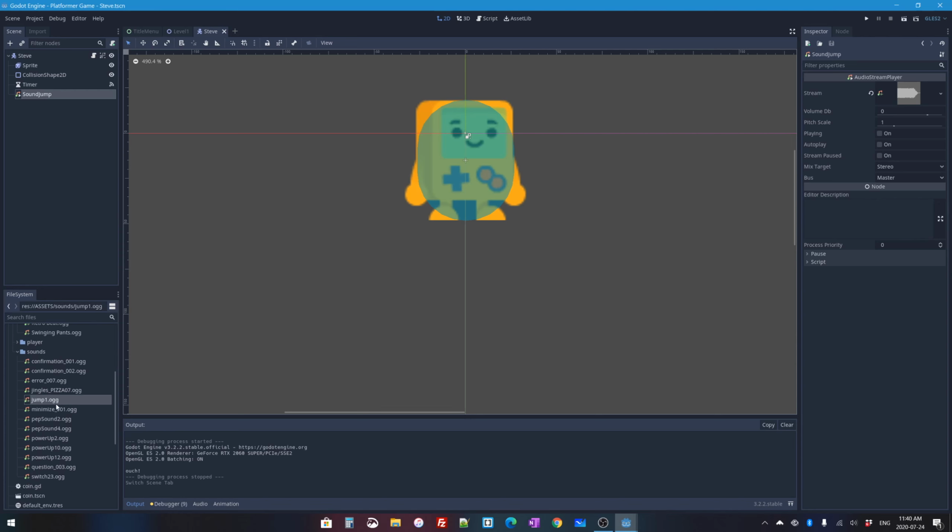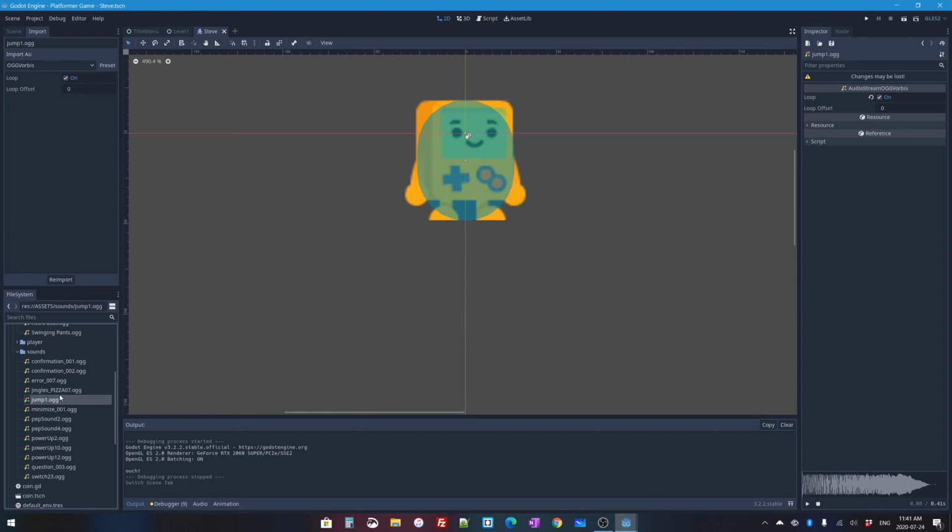So if I go to this jump1.ogg down here in my file system dock, and select it and then go up to the scene dock, right next to the scene dock is the import dock. If I double click on jump1.ogg, you will see its import settings here, and you'll see that loop is turned on by default. In fact, for all sound files, all OGG or .wav files. So I never want this jump1 to loop ever.